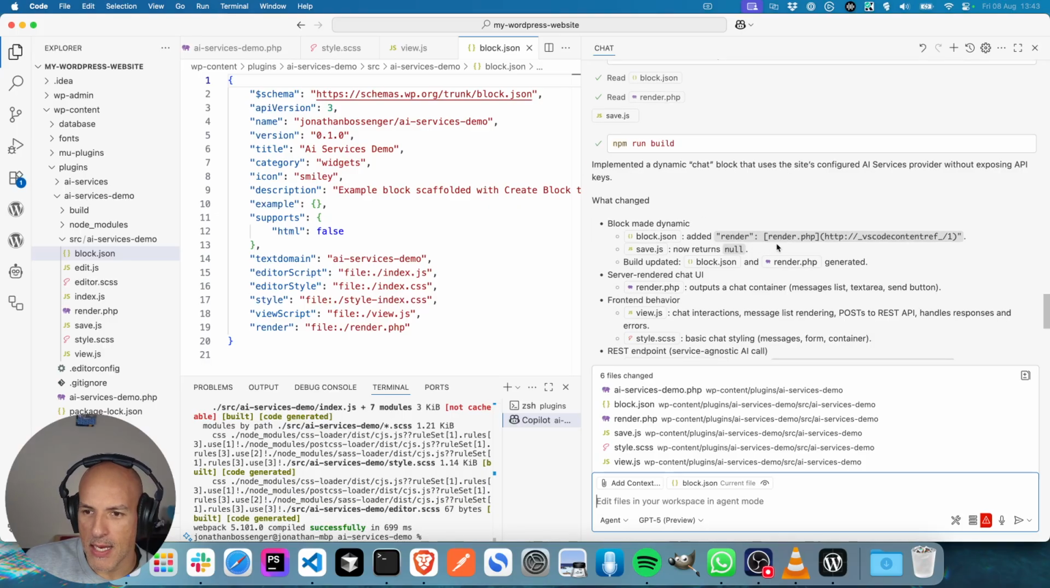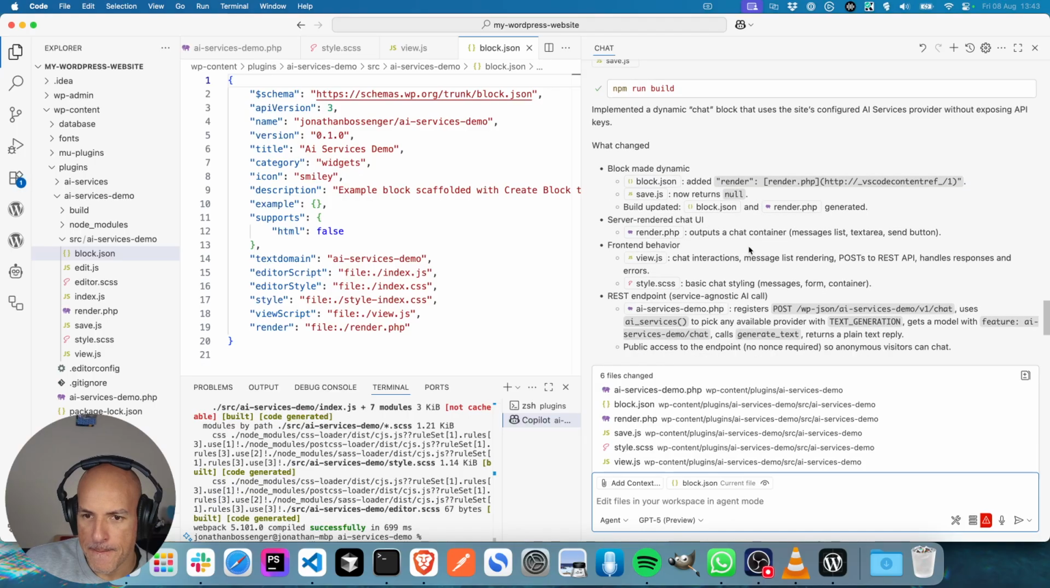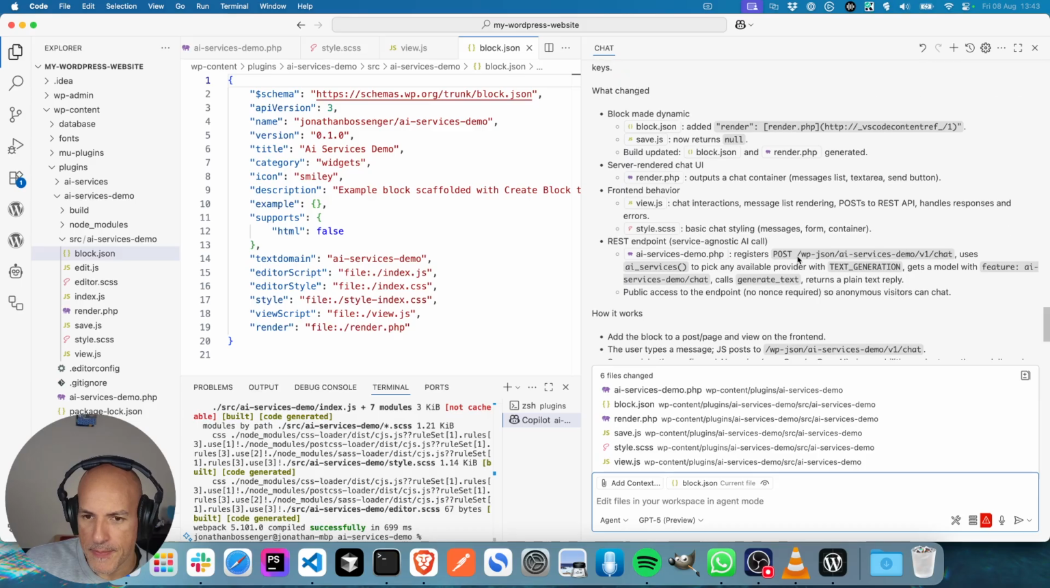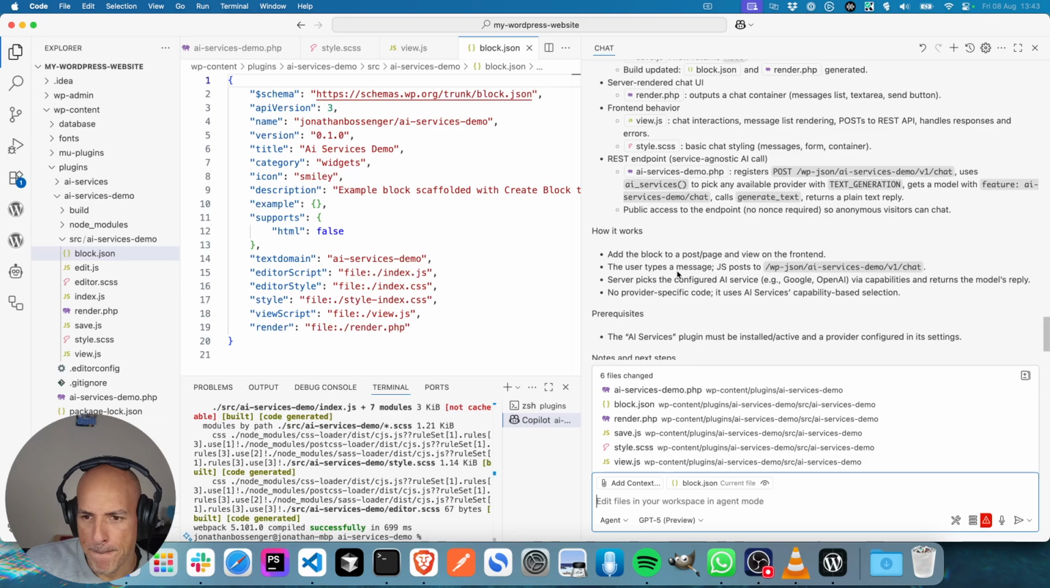Okay, so the block has been made dynamic. Save.js returns null, perfect. Block updated, render. Render PHP outputs a chat container. Vue.js handles chat interactions. Style has some chat styling. And then REST API endpoints created. Which is kind of how you would build this, I guess. If I think about it, that's probably how I'd build it.